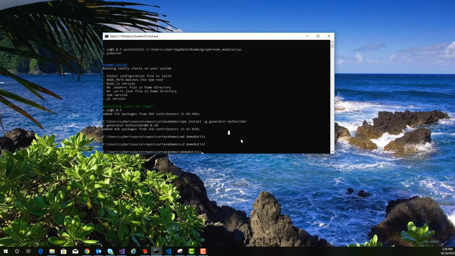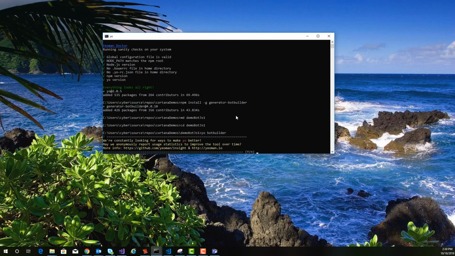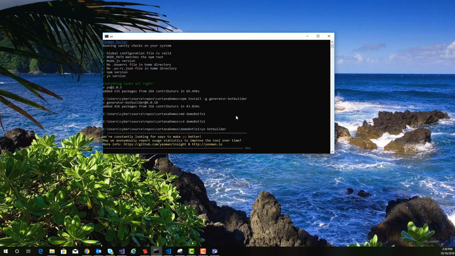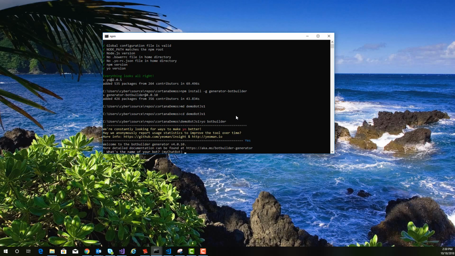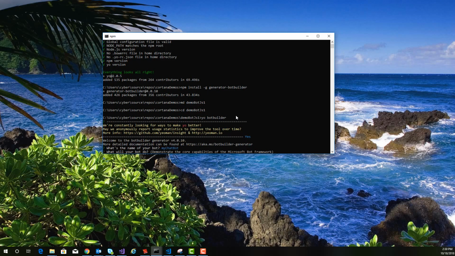And the way that we do that, now that we have Yeoman installed, is just call yo botbuilder. So we can hit yes if we want to send some statistics up to them to make a better tool. I'll go ahead and say yes. Then it should prompt us here for the name of our bot. My chat bot for default, that sounds fine. I'll take that. What will our bot do?